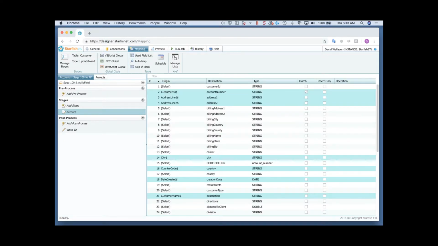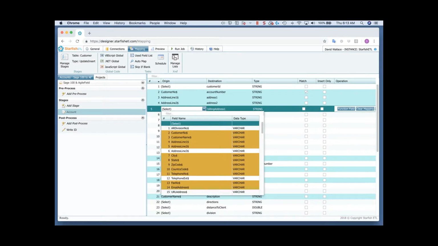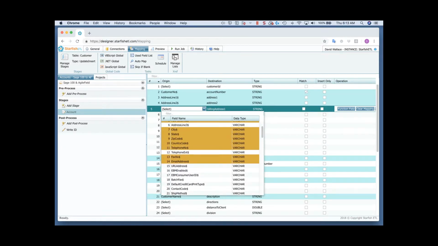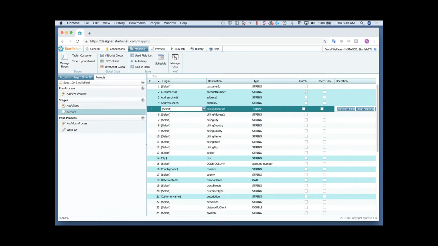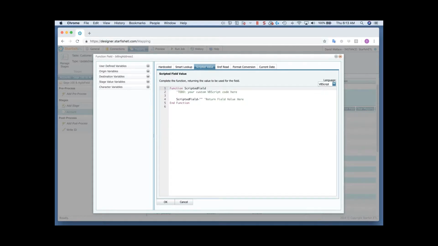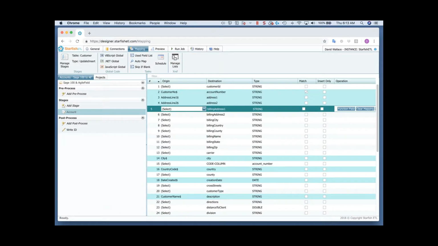Mapping is defined in this interface, and you can see that there's a set of origin and destination fields. These fields are defined using a simple pull-down interface, allowing you to search across the fields and then map those to the target field. You can add additional information or transformation rules using scripting, hard-coded values, and out-of-the-box tools.